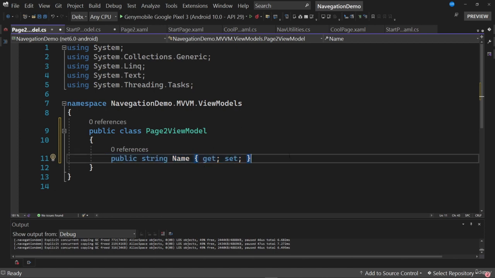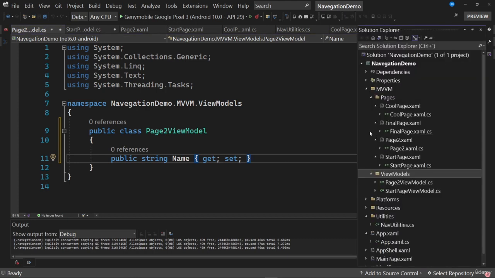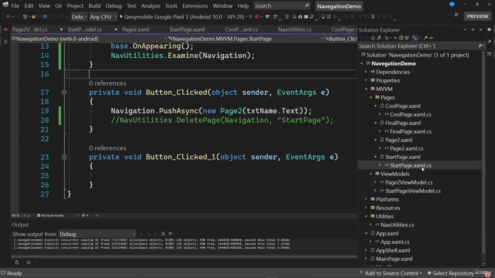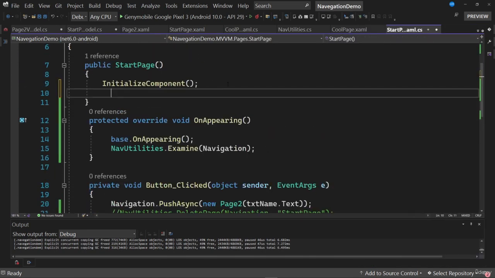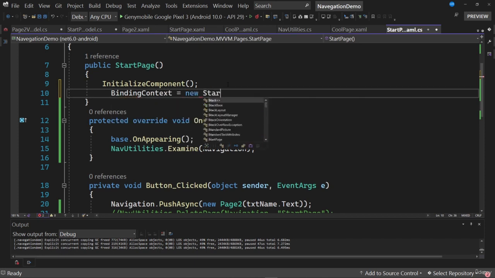To make the view models work correctly, let's go to the code behind of each of the pages. We go first to the startpage.xaml.cs file, and from the constructor we're going to assign to binding context a new instance of start page view model. We have to import the namespace that is needed.